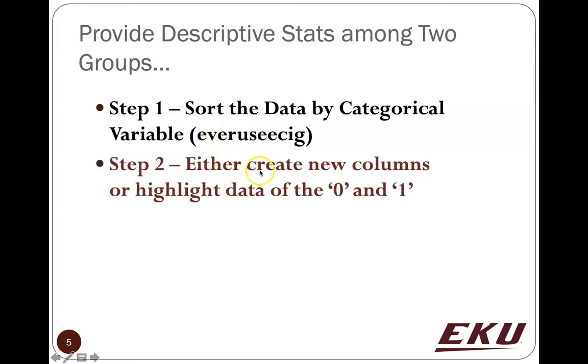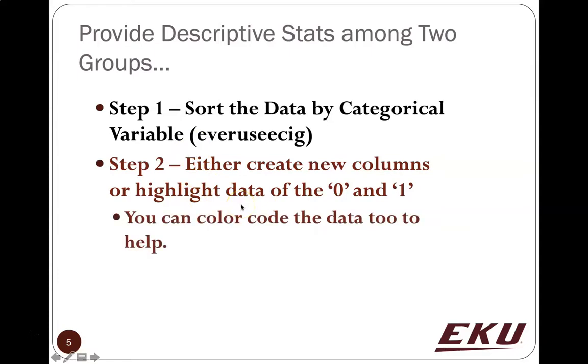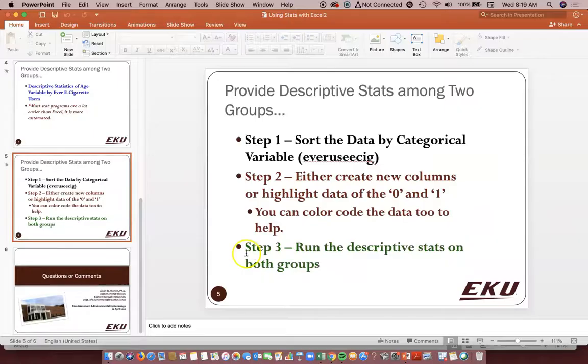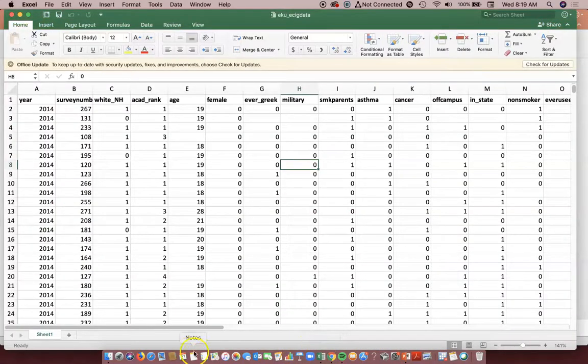Step 2, we can create new columns, or we can highlight the data for our descriptive stats, and we can color code to make it easier. And then the third step is to run the stats on both groups. So we're going to switch out of the PowerPoint to the data sheet.